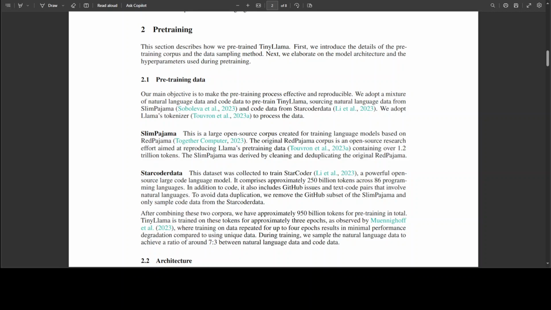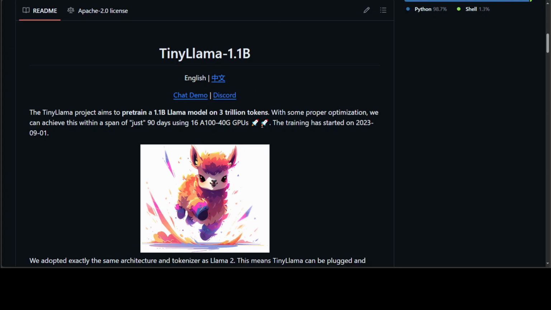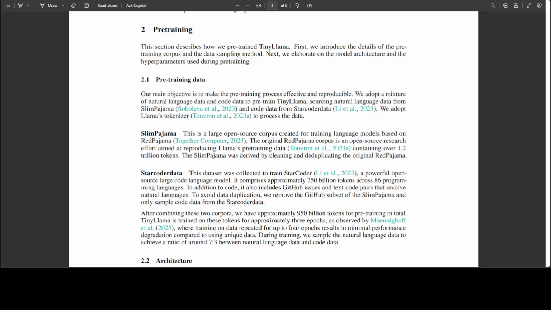It has already shown that it can significantly outperform existing open source models in the 7 billion range, of course. And another great thing is that their model checkpoints and code are publicly available on GitHub, which I just showed you, and I'll drop the link in the video's description too.